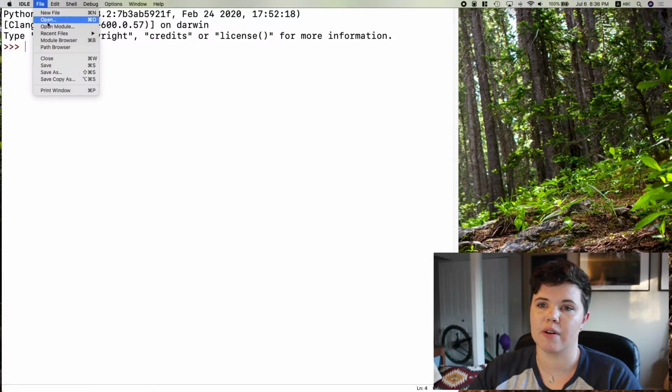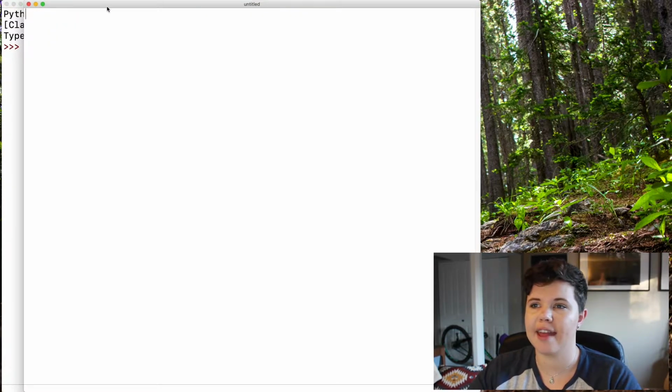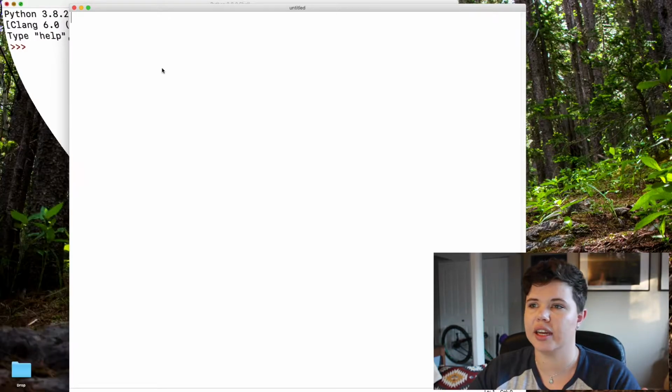So we're just going to go up here, we're going to go File, New File, and this is what we're going to be working in, this untitled area right here. So the way that this program actually works is we're going to be able to call a different file that's saved somewhere on our computer. So that's really important, where it's saved. So let's go through setting up our documents, okay?